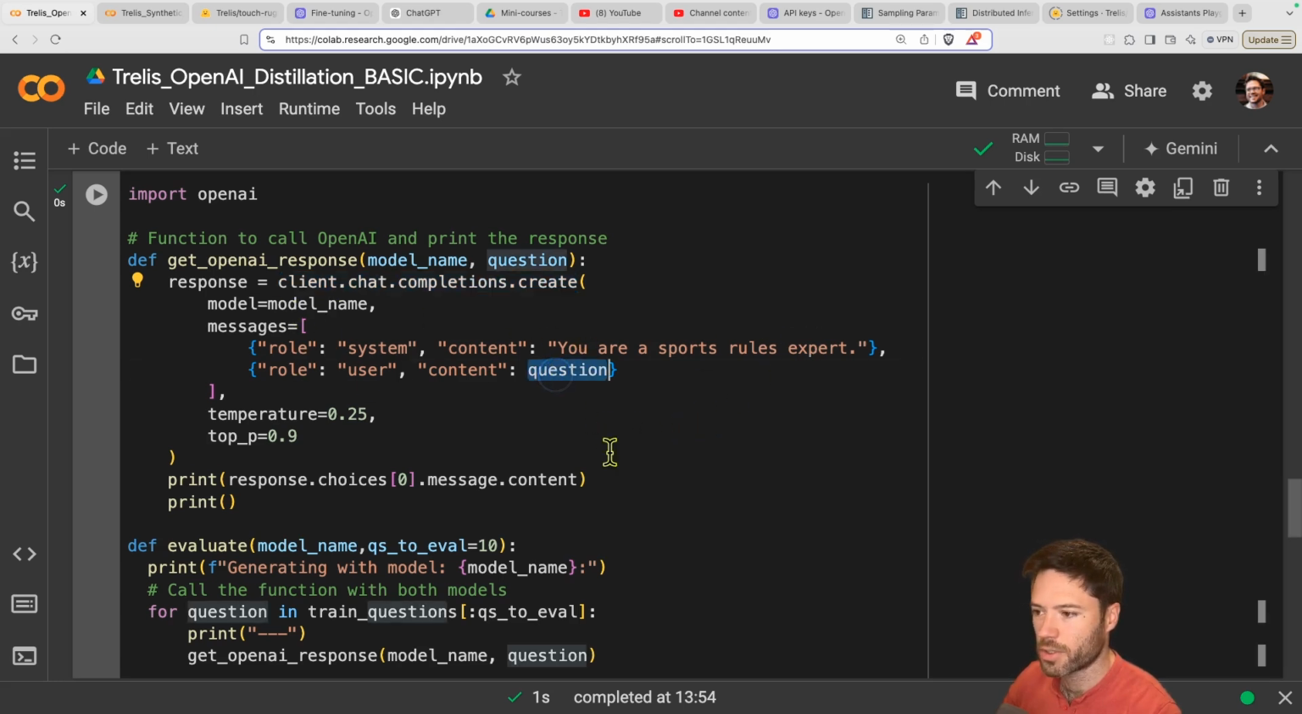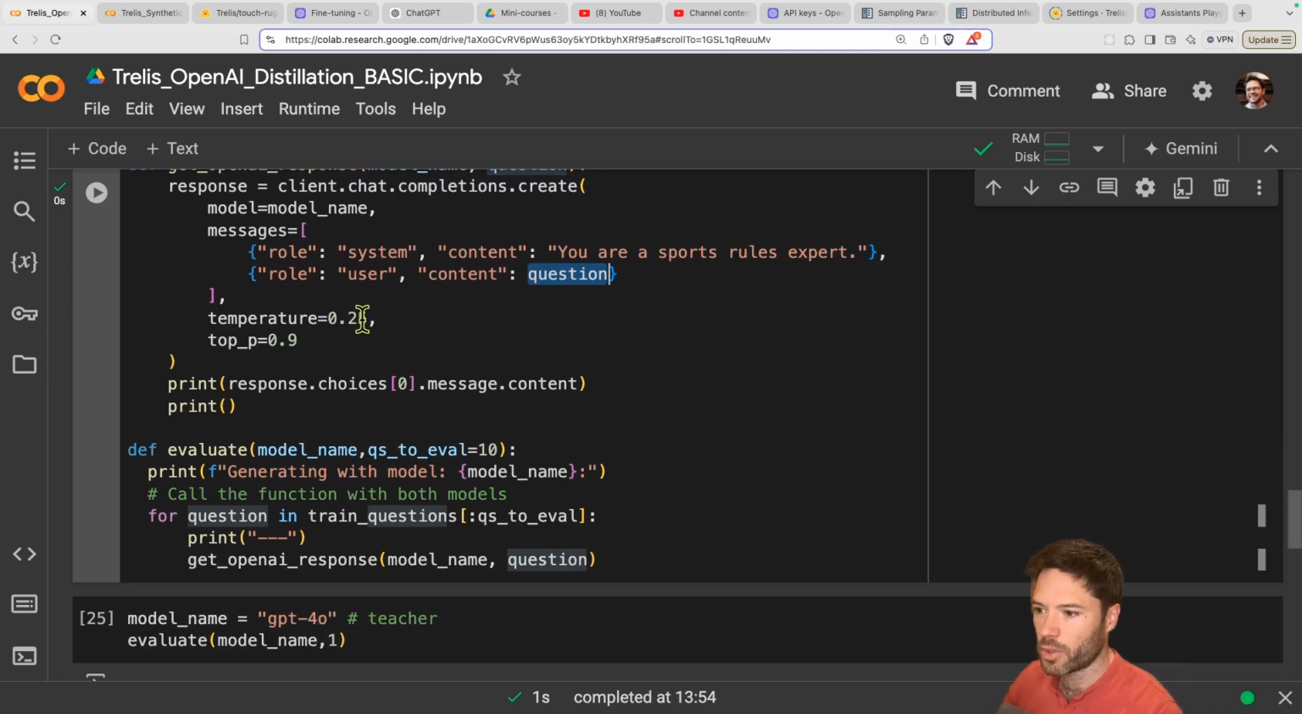You're a sports rule expert. I'm going to pass in the question. I'm going to use a low temperature for getting high precision. And I'm going to use top P of 0.9, which is going to help avoid bad tokens when sampling.